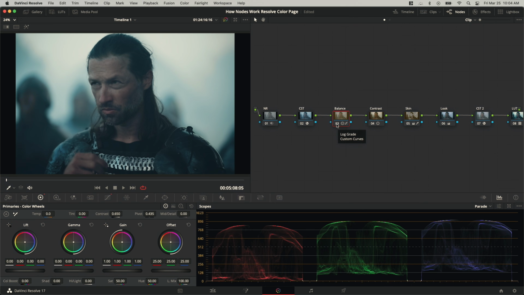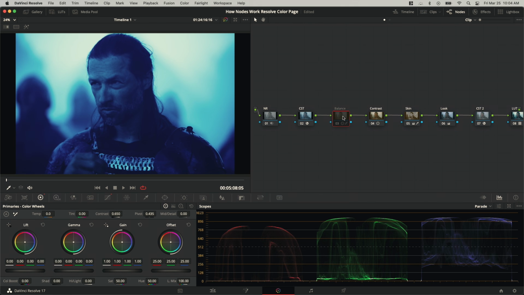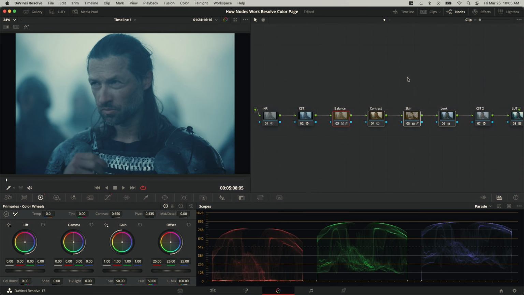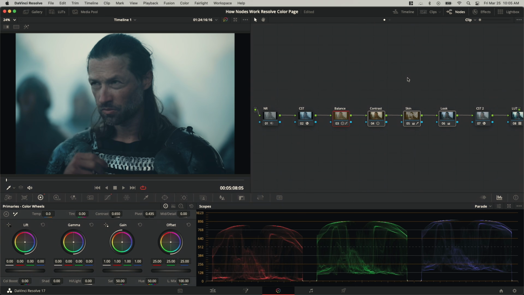If you hover your mouse over the node number and left click on that number, it'll toggle that node off. Or you can hit Command or Control D to toggle a node on and off. You can also highlight multiple nodes and press Command or Control D to toggle multiple nodes on and off. This way you can easily find out where something is going wrong, and then you can make adjustments to it accordingly.